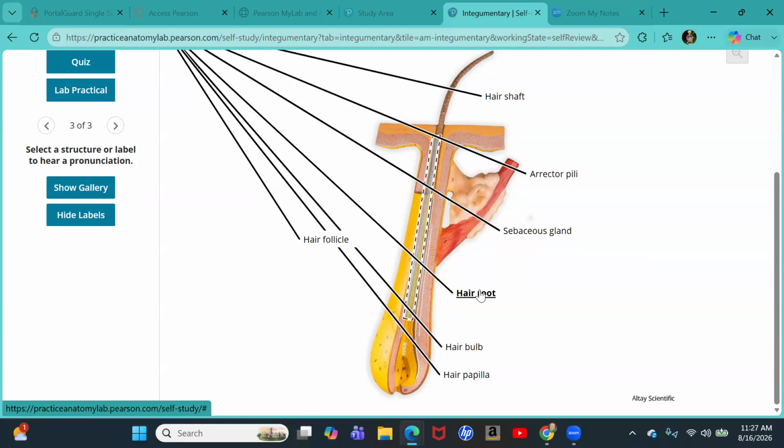You have the hair root, which we spoke about. And then moving on down, above the hair papilla, which is not labeled here, but we'll see it in one of our later slides talking about the matrix, you have the hair matrix here, which is rapidly growing keratinocytes that help to grow hair.